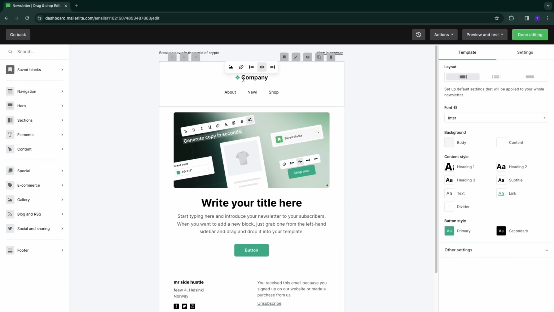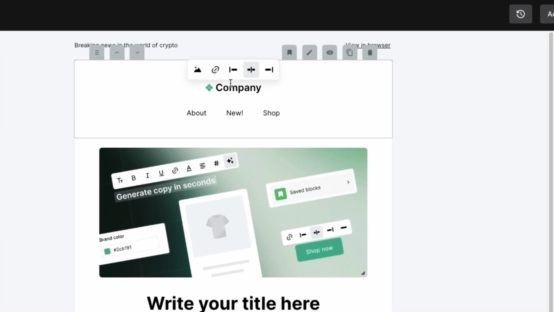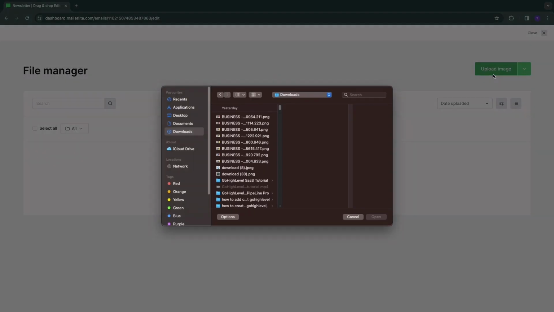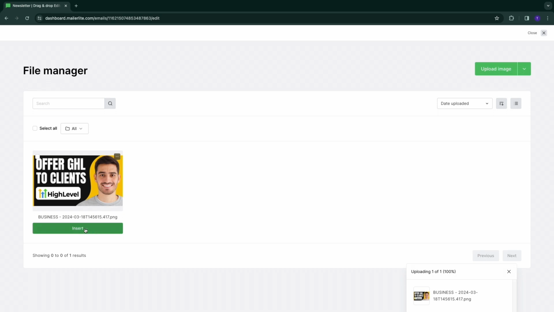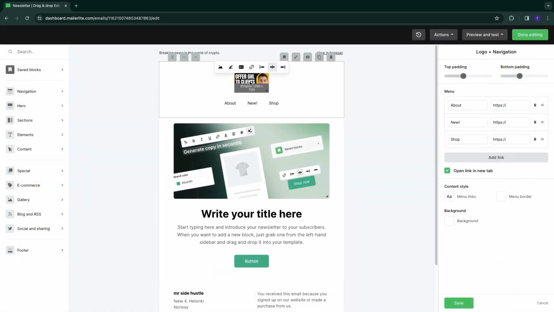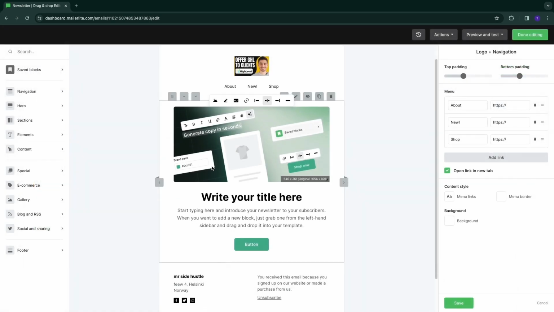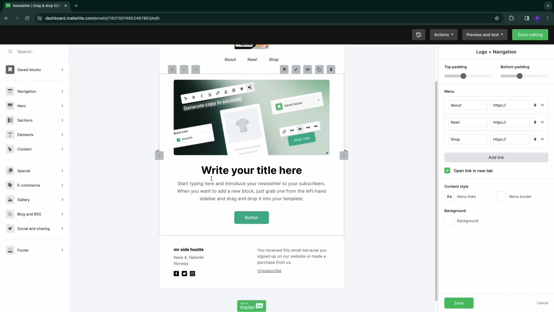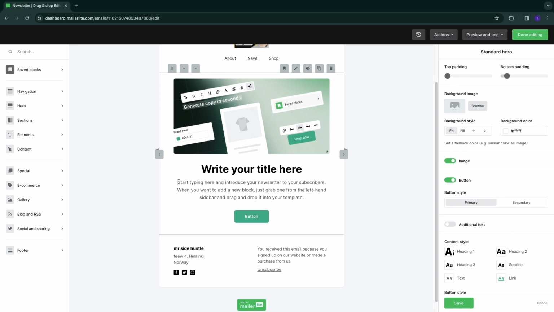First you want to add in your own logo right here, and you can simply do this by hovering over the logo and then going to the replace image icon right here, and then here go and click on upload image, and here upload your own logo. And then once it's uploaded, click on insert. So now you have your logo right there. So now here you can add in your own image again by clicking on the replace image. You can write your own title and your actual own email right here.